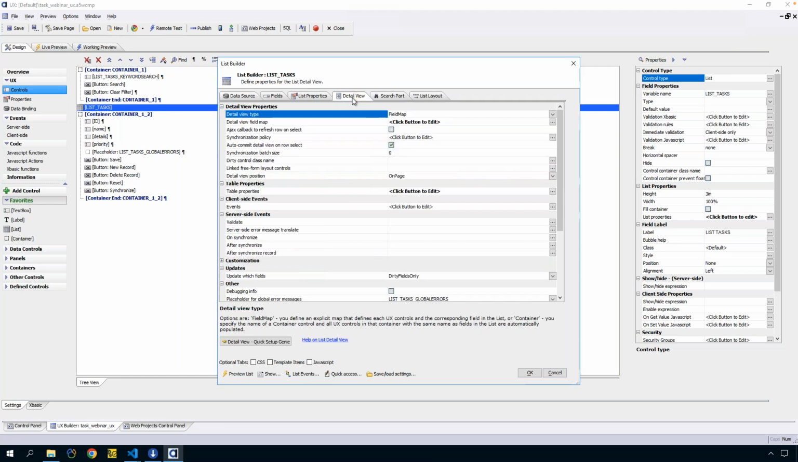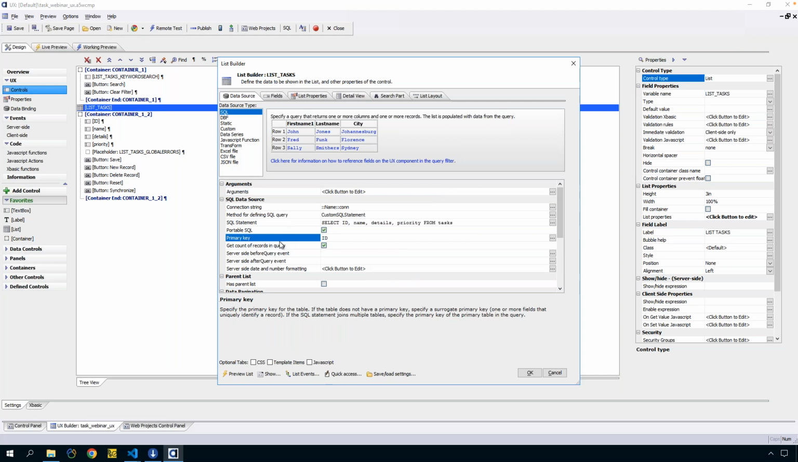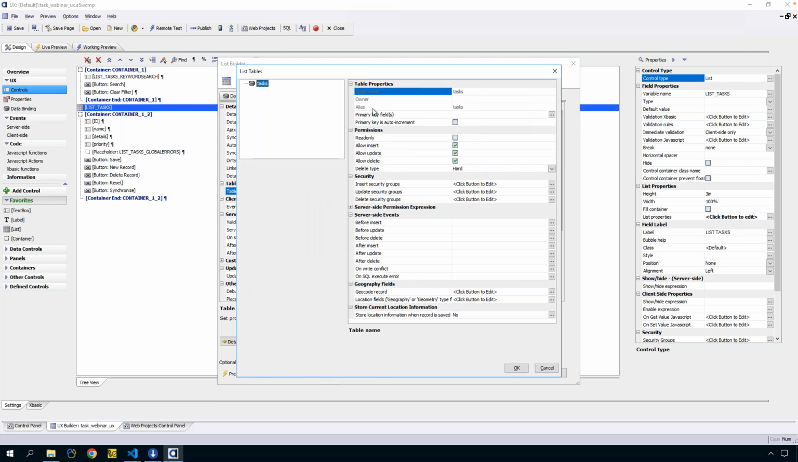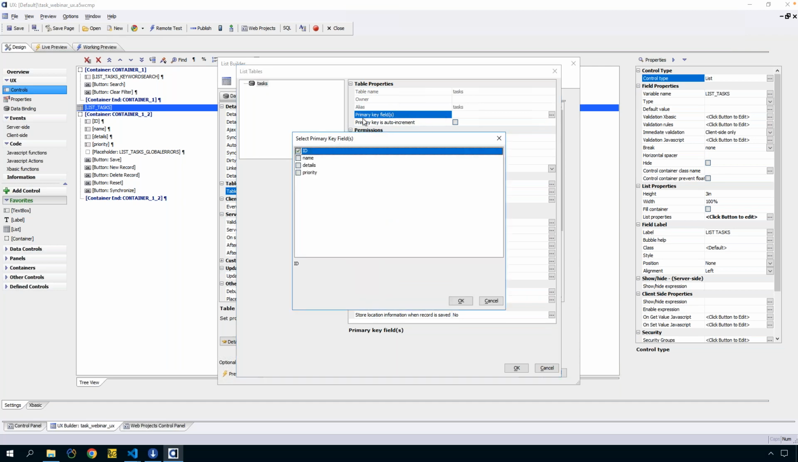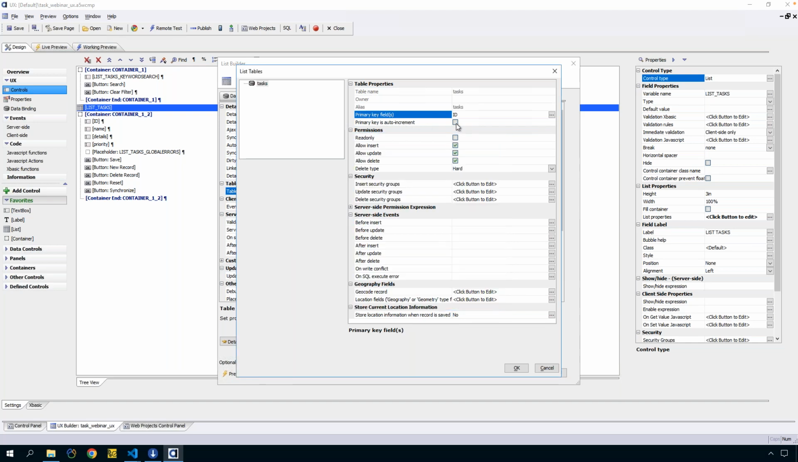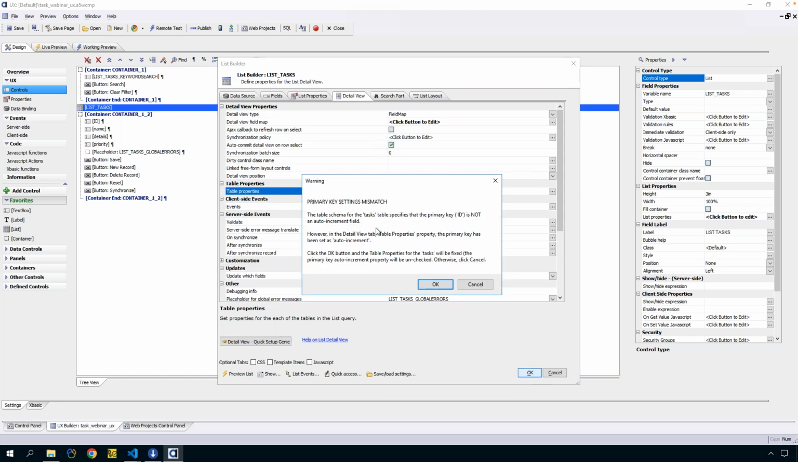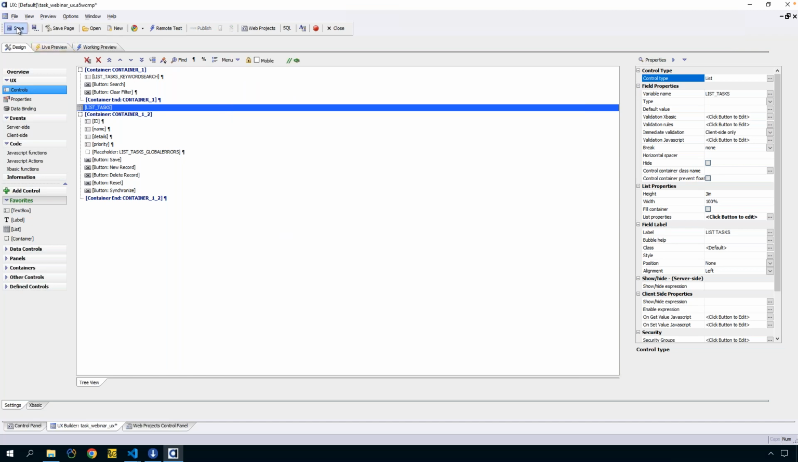I'm going to go over here to detail view, and I'm going to go to the table properties. So again, I set the primary key for the list here, but for my detail view, I need to go to table properties, because this is where you tell it the nature of the table. So I'm going to click in here, and you'll notice that in this task table, it's missing this primary key field. So I'm going to go ahead and click ID, much like I did there. And I'm going to say this is auto increment. And so we're good to go from there. Click OK. It's going to fix that from that standpoint there.